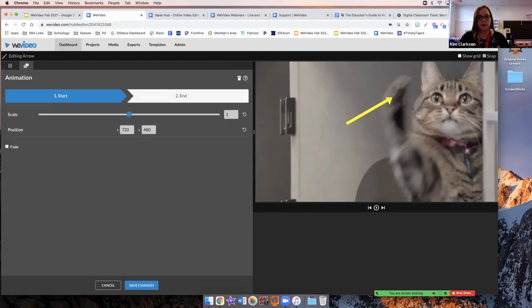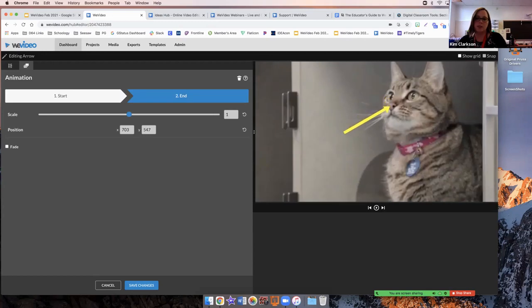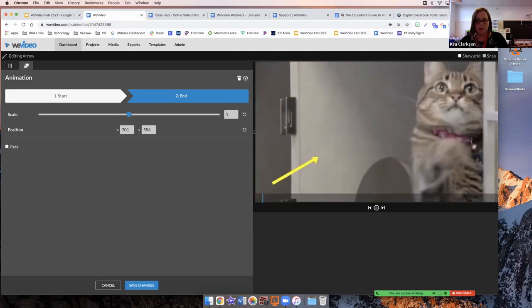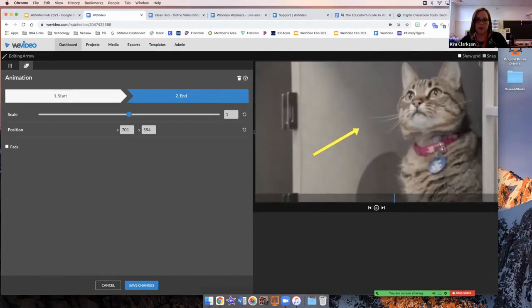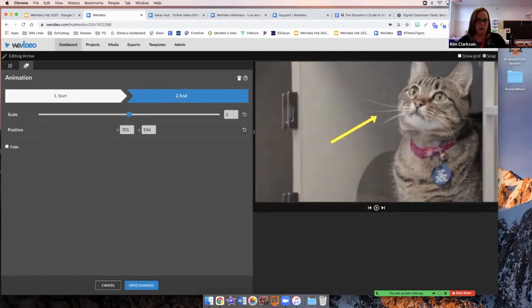Maybe you want your arrow to move. So I'm on this little animation key, and you can do this with anything. It doesn't have to be the arrow. You can do it with text and pictures and any of your media. But I'm going to click where I want it to start. So maybe I want it to start down here, and then I can click and I want it to end pointing at his nose for some reason. I don't know. And then I'll click, let's preview that and see what happens. So now my arrow's moving. That's pretty crazy. And again, you can do this with text too.